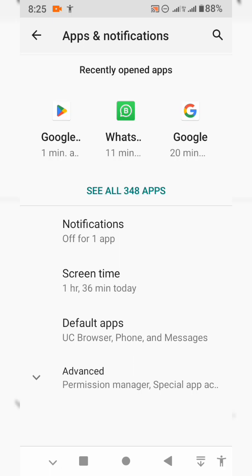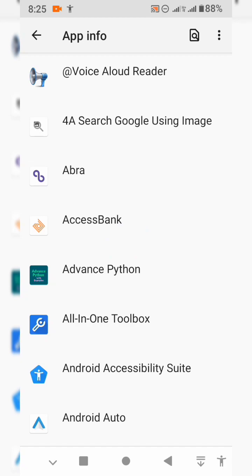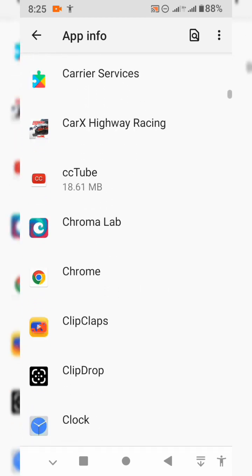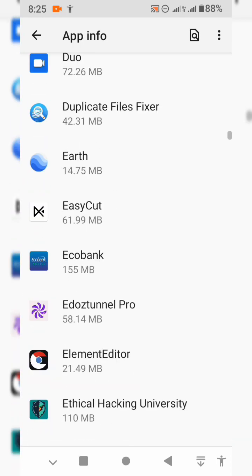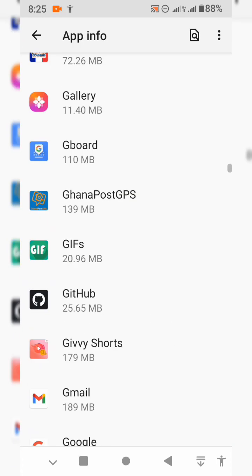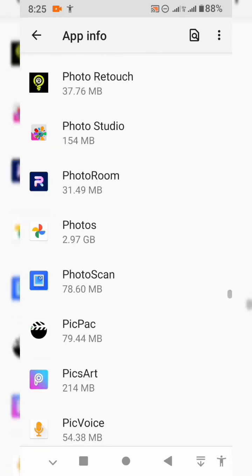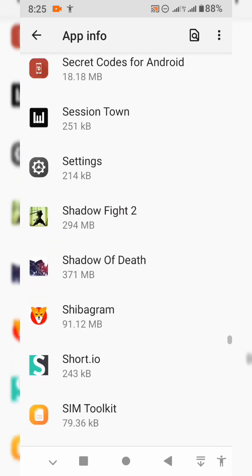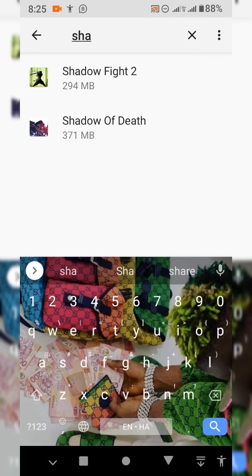When you tap on apps and notifications, just tap on see all apps to see all your apps. Wait for it to load. When it loads, you have to search for your Shadow Fight 2. If it's very difficult for you to find the Shadow Fight 2 app on your phone, tap over here and just type in Shadow Fight 2. You are going to see it. Click on it, which is the first one.